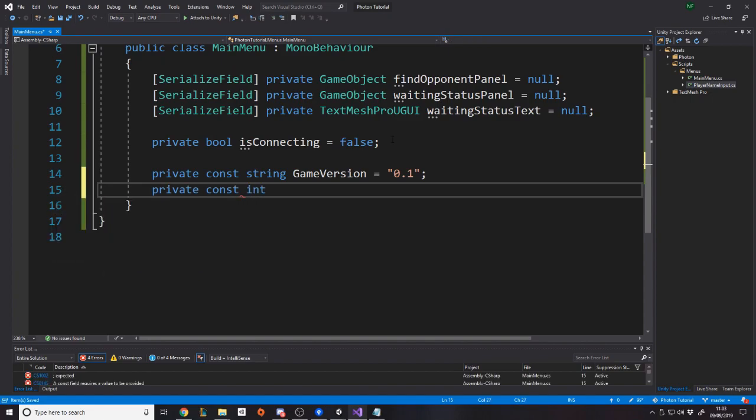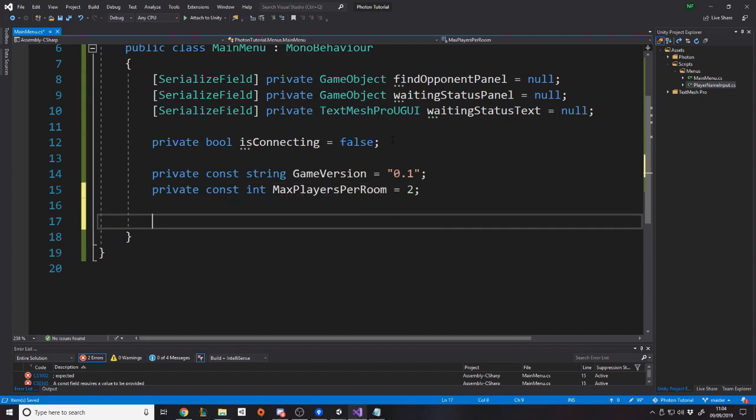And then we also want an int for the max players per room, so the game knows when to start, right? If you need 10 players, then it'll start when you've got 10, or if you need 2, it'll start when you've got 2. I just want to do 2 for this kind of game, right? It's up to you. I'm going to go with max players per room equals 2, right?